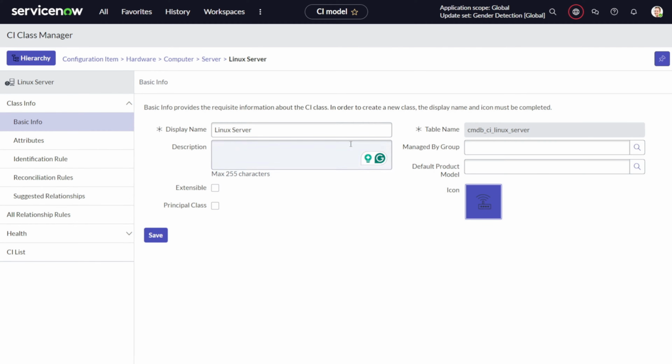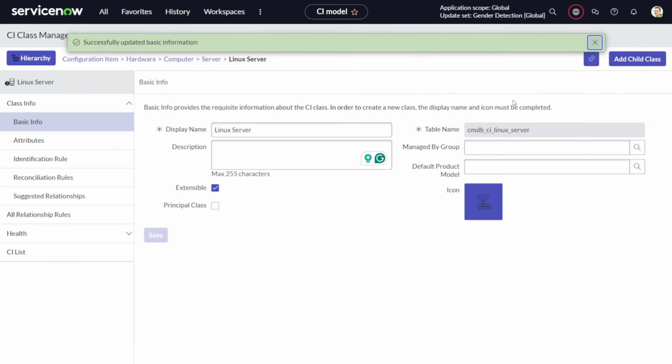Currently, if it's not checked, you can see there is no button over here, right? If I click over here and save this, making it extensible, you can see the add a child class option also. So you can create a child class directly from here.